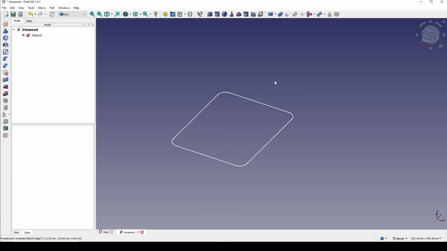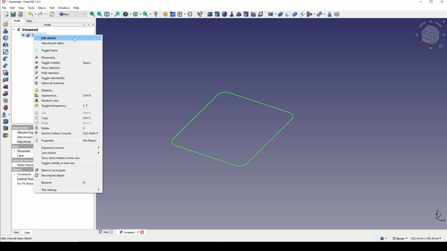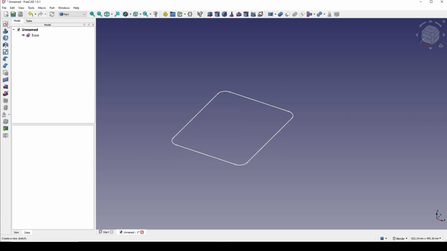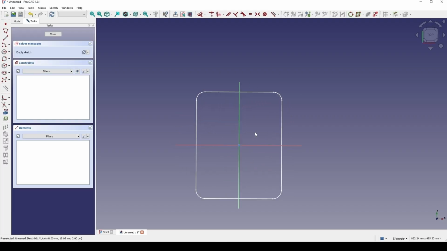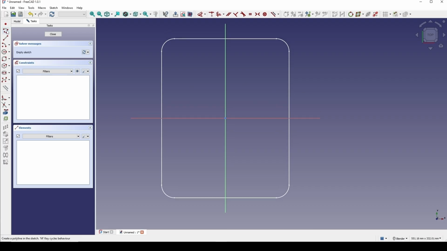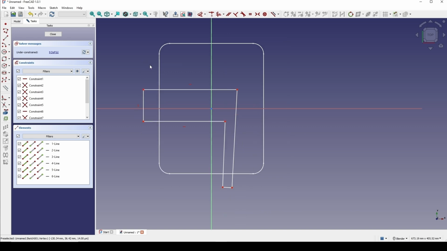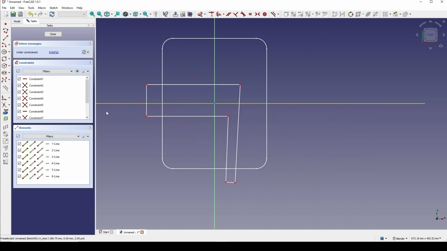Now I will create another sketch, and use that sketch to split the first sketch. I go to rename it base. I create another sketch on the top view. Create a polyline, something like this. Then I will reference this arc.